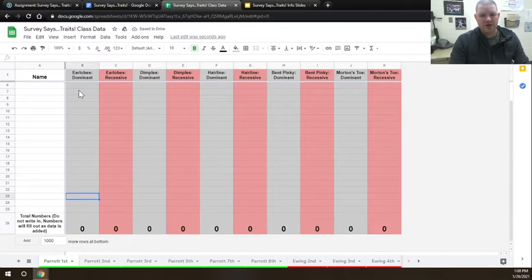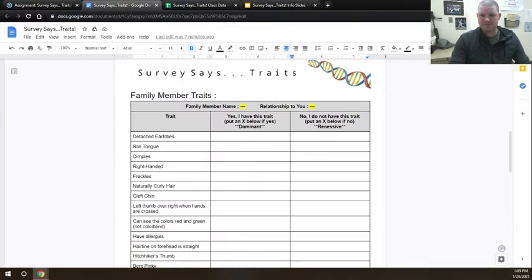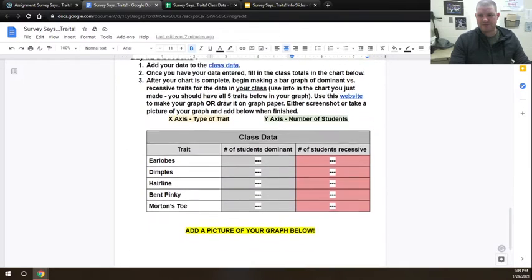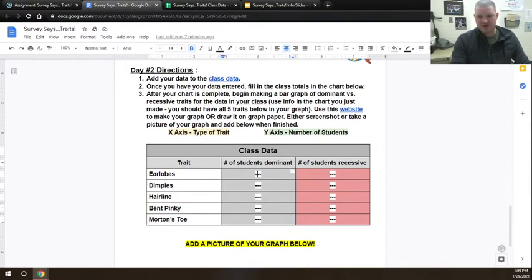As this starts filling up, the bottom row is going to fill up as well with all of the stats, so we can get quick numbers of what is happening inside of our classroom. What you're going to do with this bottom row of numbers when you have them is create a bar graph for me. I'll go through the data down here. Where it says the number of students dominant, this is where you can put that number down.